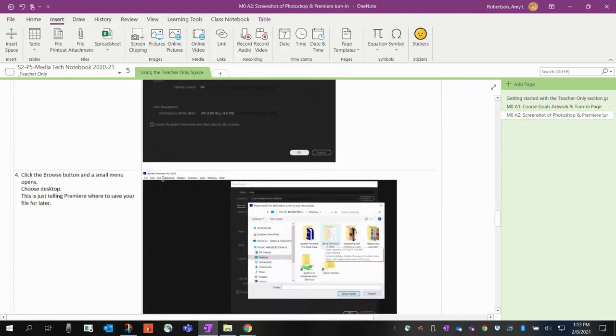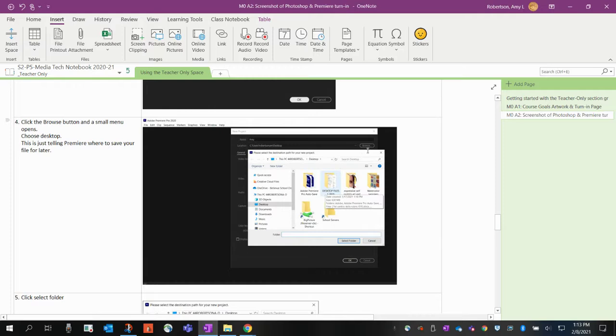And then I'm going to click the Browse button, which is located here. And a small little menu is going to pop up. I'm going to choose Desktop. This is just telling Premiere where to save your file for later. That's all you're doing. You're just getting into the habit of, oh, I'm going to create a new file and I'm going to show where to save it.